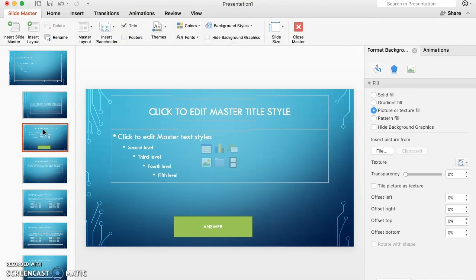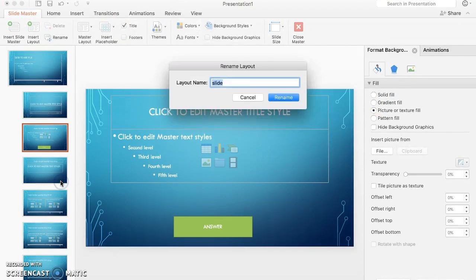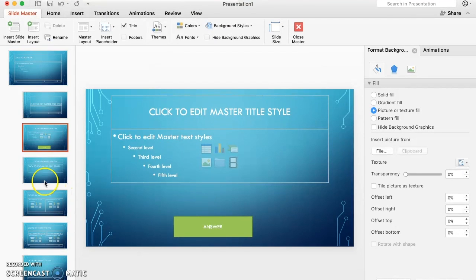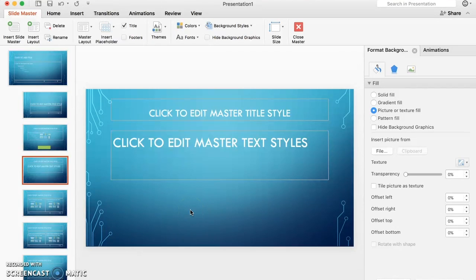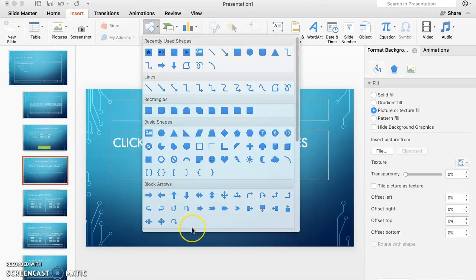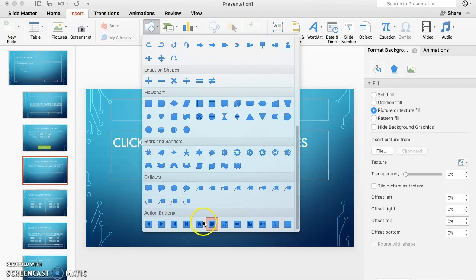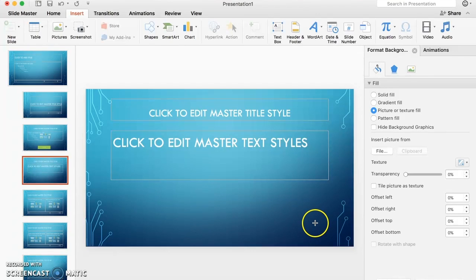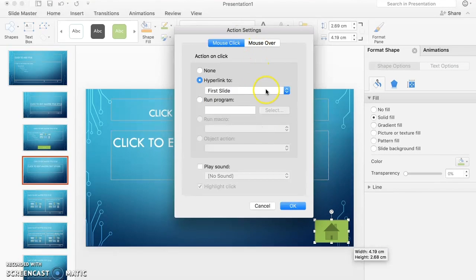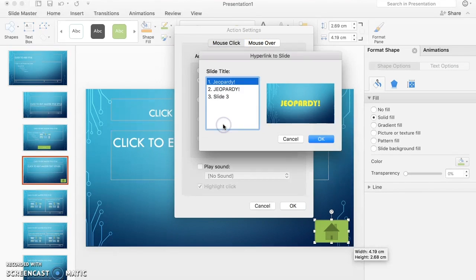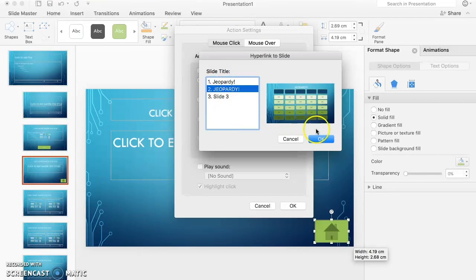Oh, pardon me. On this slide, it's a good idea to rename it. And let's call it Clue. So when we go into Layout and pick this, we know what we're looking at. This is the answer slide. So we're doing the same thing. We're adding shape. This time, why don't we add a home button? Because once we've answered the question, we want to go back home. And in this case, we are going to choose slide. And we want to go back to our game board, which is right there.